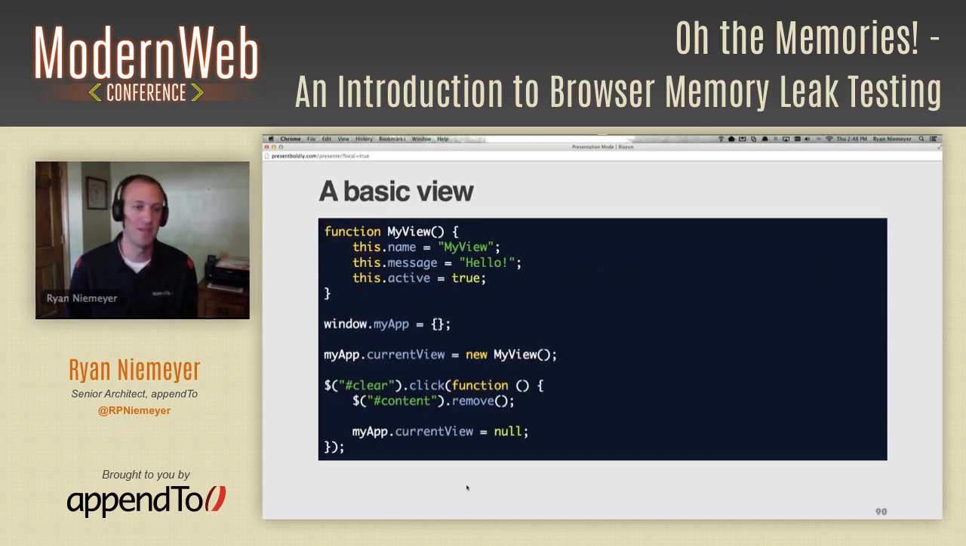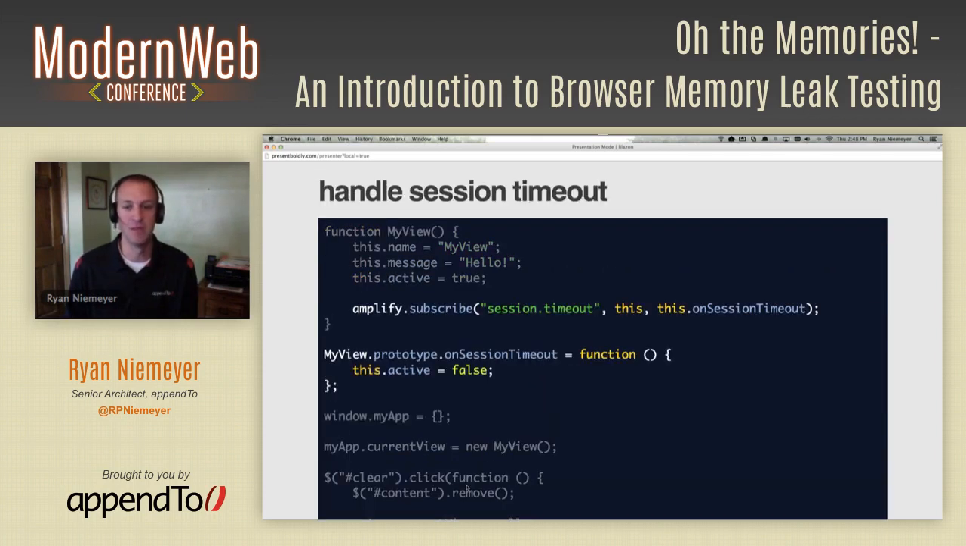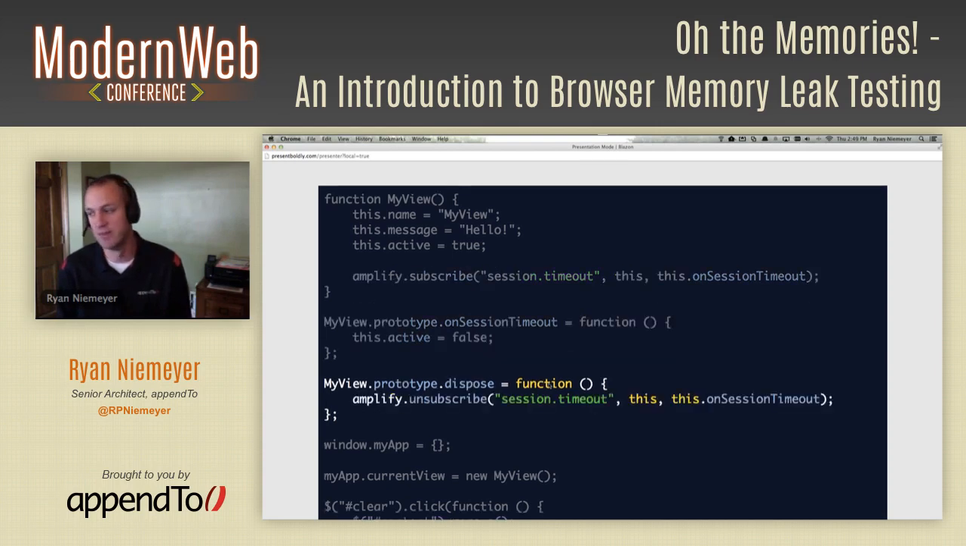So let's say I had a basic view, and the requirement was, when there's a session timeout, I need to set active to false. So I could subscribe to some session timeout topic and then set it to false. That's great. That solves our problem. We're decoupled. We have that subscription, but again, Amplify is going to hold on to that reference to the view that I create forever unless I unsubscribe. So it's something to be mindful about.